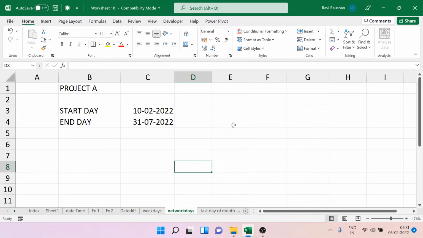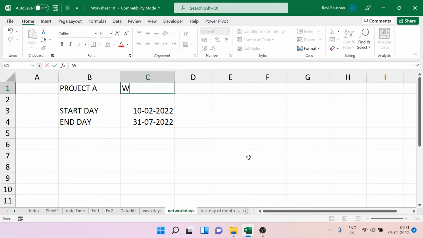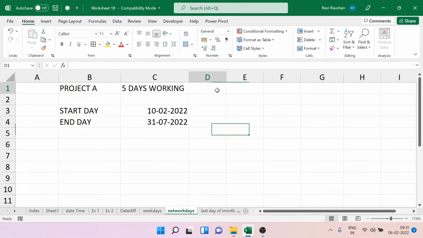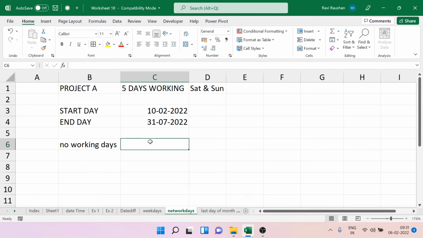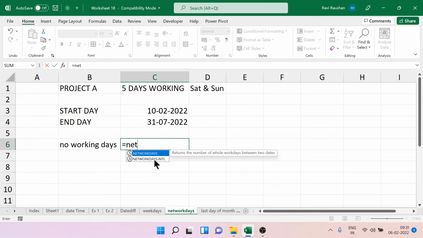Now, what happens? The organization has got weekly off, so it's 5 day working. Let us assume it's 5 days working, and you are not working on Saturdays and Sundays. So, Saturday and Sunday off. You need to know how many days you have to finish this particular project when the start day and the end day is specified, where you need to exclude the Saturdays and Sundays. So, for the number of working days, if you want to calculate, simply go to the NETWORKDAYS function.